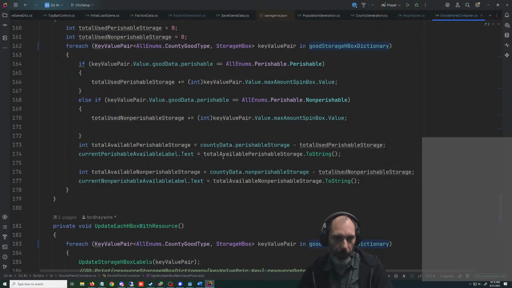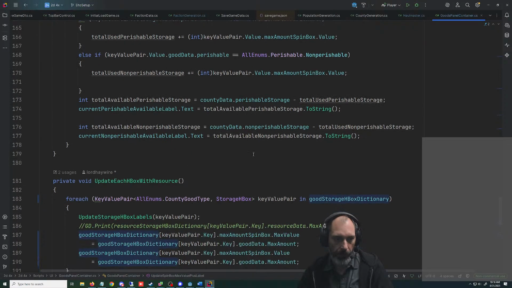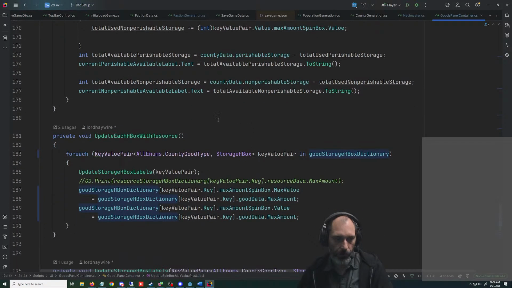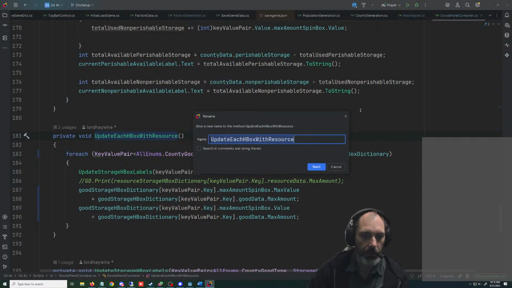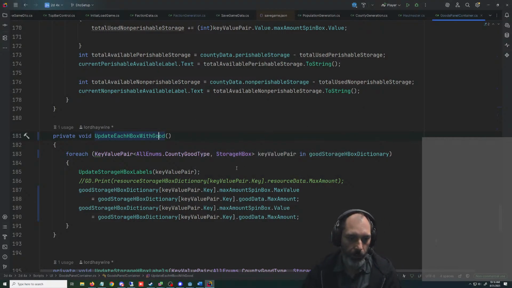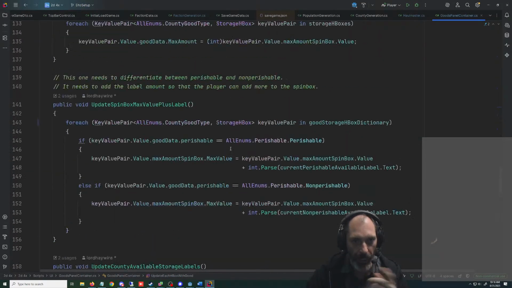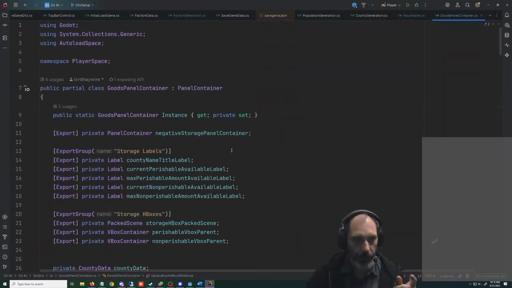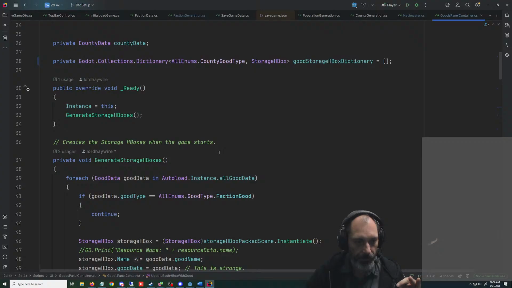Total used, perishable, total available, current non-perishable, update each H box with good. One usage. Good data max amount. See, so this goes through. But I must have... I bet you. How am I getting this number? I bet you I have like a getter setter or something that sets that.